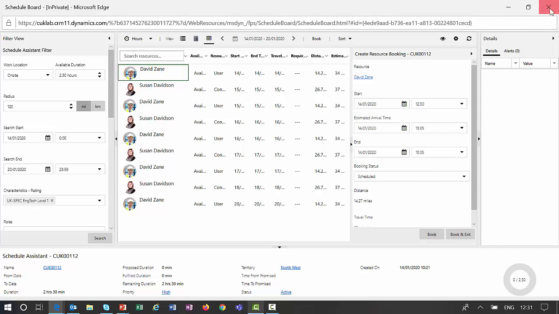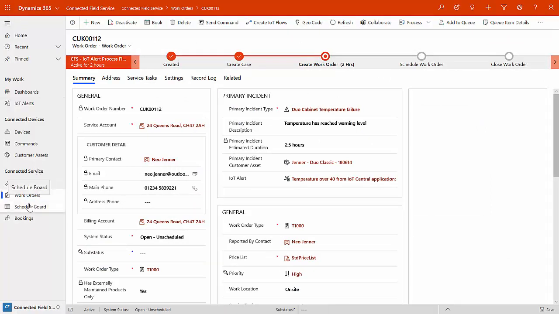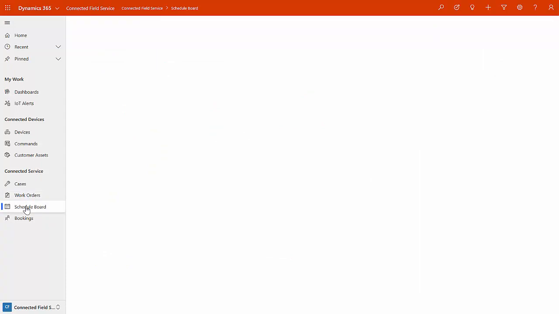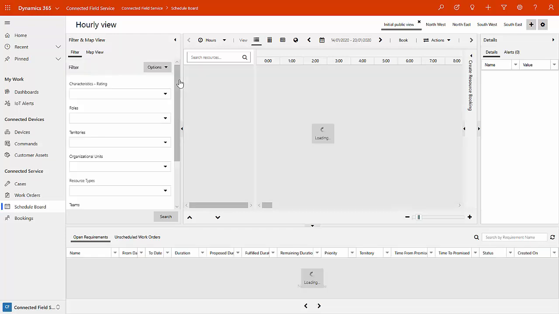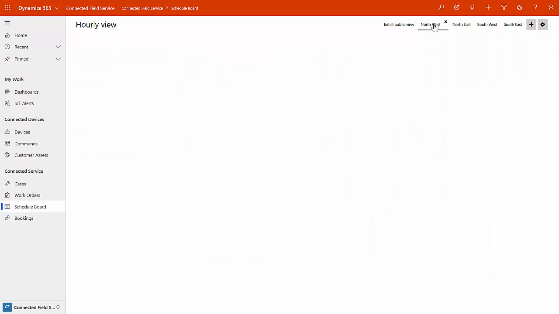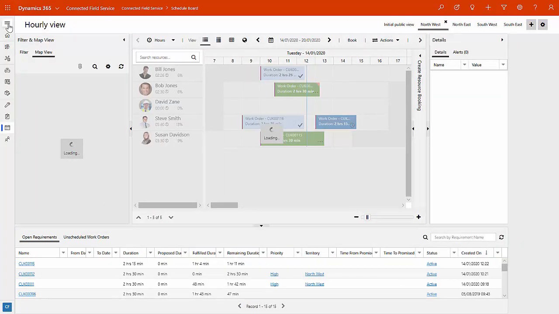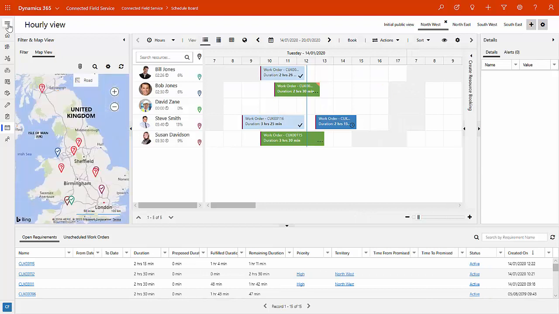Now, if you're a slightly bigger organization, or you go through more work orders, the other way is to have a dedicated person who's monitoring the schedule board all the time and to do the bookings from the schedule board directly. So in this case, we're going to go into the schedule board and we get an initial public view of the schedule board. Let's change this. We can have a number of different views, so we can switch into the view of the Northwest. And these views can be configured in different ways with different constraints. Let's take away our little menu over the side here, and then we can see more information about where these work orders are that we need to schedule.